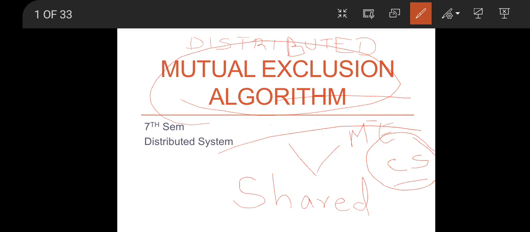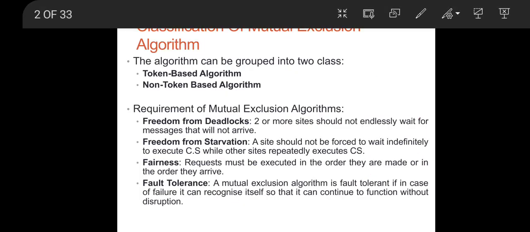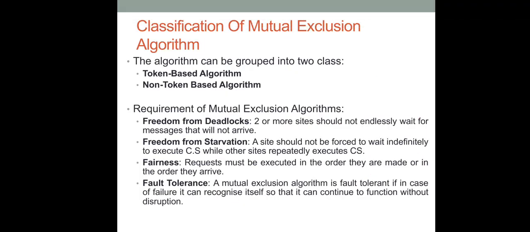Now there are various types of mutual exclusion algorithm in the distributed system, which are broadly classified into two categories. One is called token based algorithm, the other one is called non token based algorithm. So in token based algorithm, in the distributed system there will be one token present. For each critical section one token will be generated. Only that particular processor will be allowed to use the critical section which has got hold of the token.